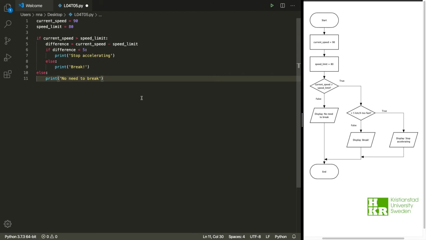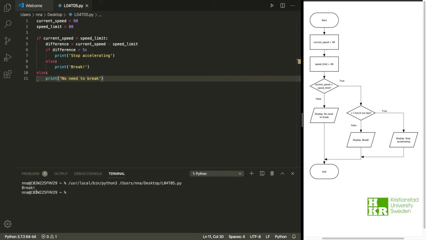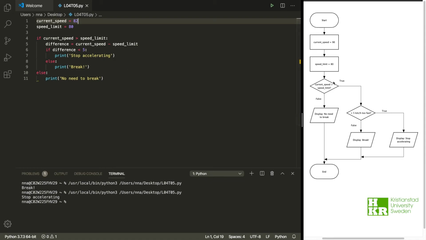Now it's time to try it and see what the output is. And we see that, alright, it says that we should brake, that is because we are driving 10 kilometers too fast. So what if we are just driving 82 kilometers an hour? Then it says that we should stop accelerating because it's less than 5 kilometers an hour too fast. What if I drive really slow? Then there is no need to brake because we are way under the speed limit.